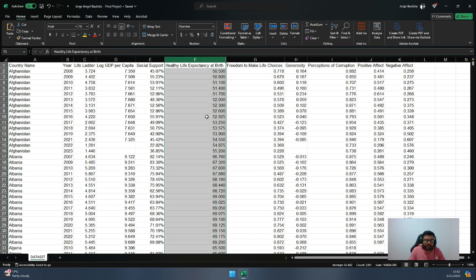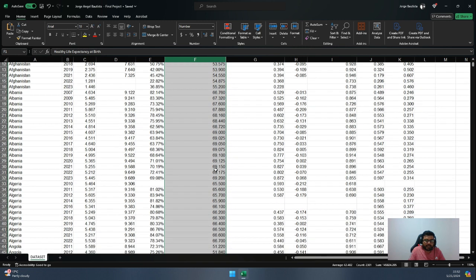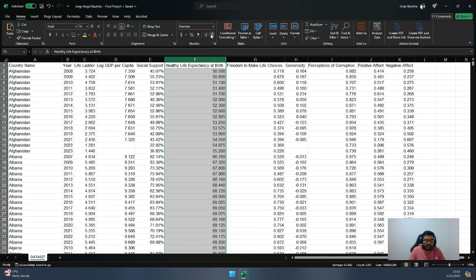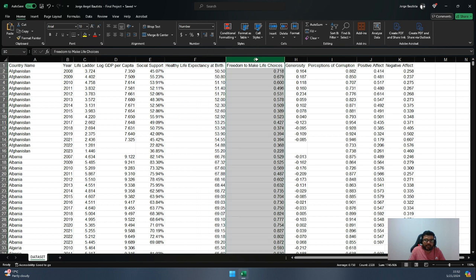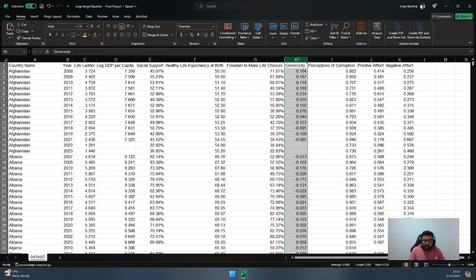Again, we continue with this specific column, healthy life expectancy at birth. We're not going to touch anything here, we can just decrease to one decimal. And again, we are facing another column with values between 0 and 1, which means that we need to convert it to percentage and increase to two decimals. Also, we're going to apply the same for generosity, for corruption, for positive effect, and for negative effect.